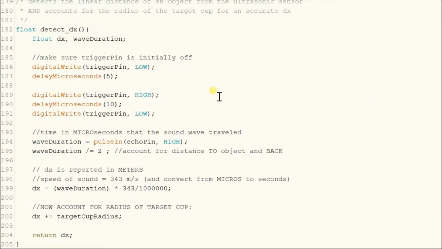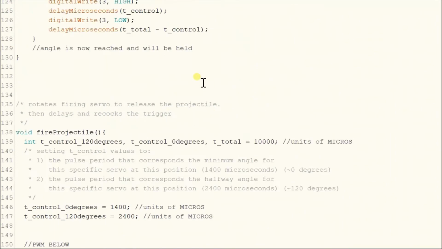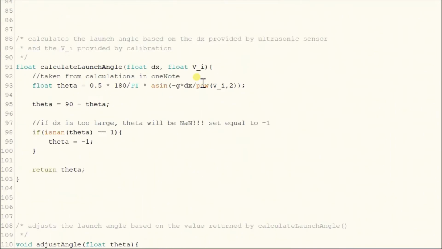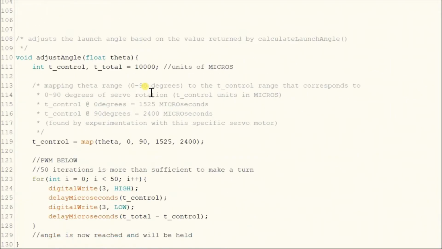From there, we jump to our calculation of the launch angle, which is just a kinematic equation that I derived as theta as a function of dx. We calculate the launch angle and then go to adjusting the angle servo with a T-control that is mapped with theta of 0 to 90 degrees and then pulse widths of 1525 to 2400 microseconds.